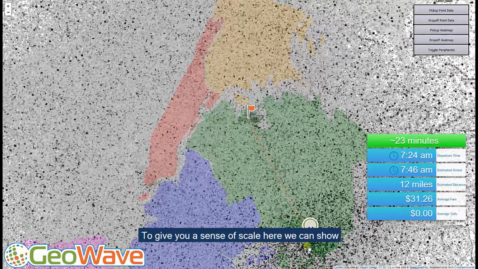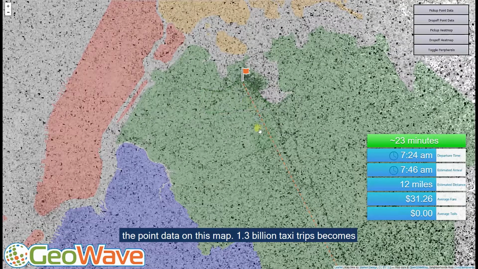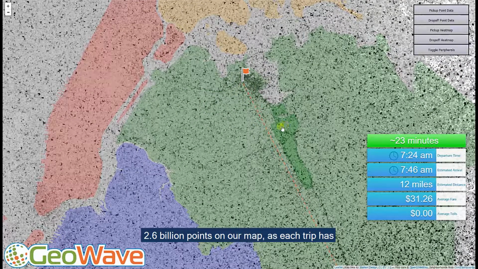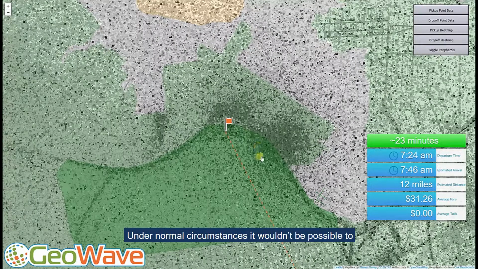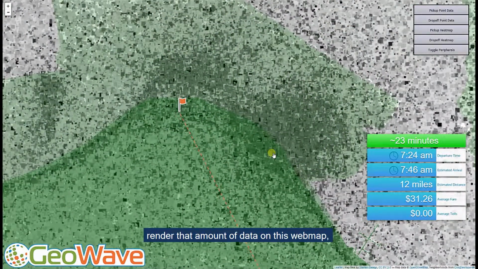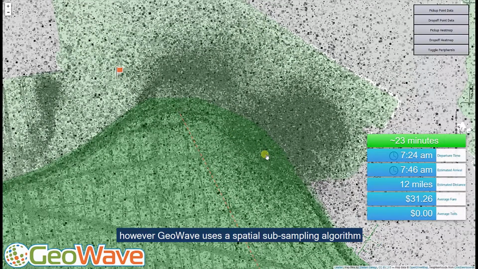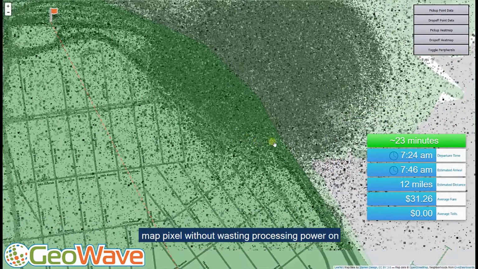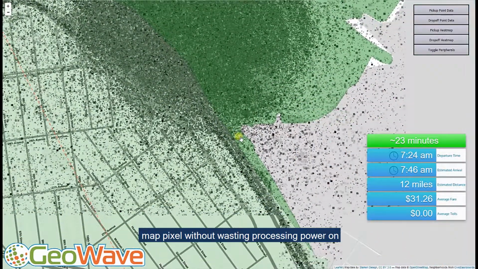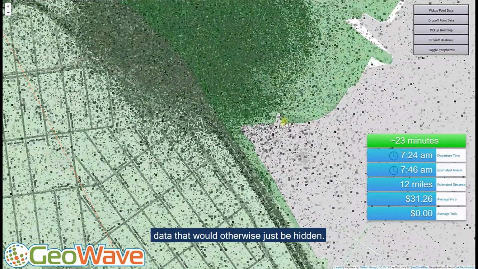To give you a sense of scale here, we can show the point data on this map. 1.3 billion taxi trips becomes 2.6 billion points on our map, as each trip is both a pickup and drop-off location. Under normal circumstances, it wouldn't be possible to render that amount of data on this web map. However, GeoWave uses a spatial subsampling algorithm to display the maximum amount of data possible per map pixel, without wasting processing power on data that would otherwise just be hidden.